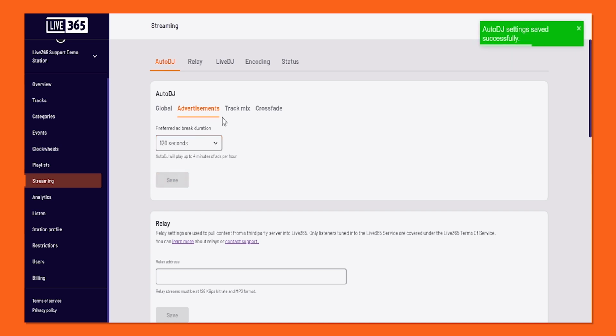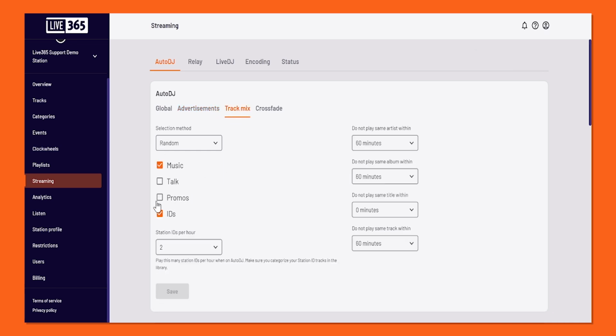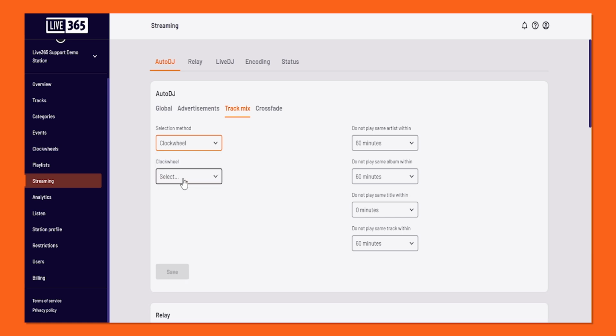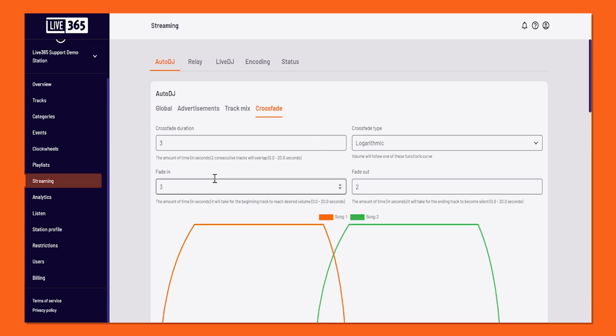Next is the track mix. This will allow you to fine-tune your AutoDJ to your preferences. Now, you see that it says random right here for now, but if you click on it, it does give you an option to select a ClockWheel. You may not have a ClockWheel now, but if you do down the line, you can set up your AutoDJ to follow a certain ClockWheel algorithm. Just something to keep in mind. These are the crossfade settings, so if you ever want to edit them, this is where it'll be.